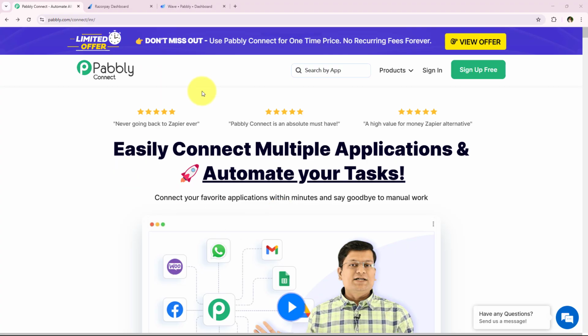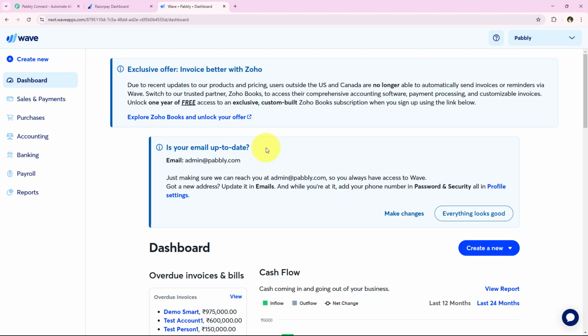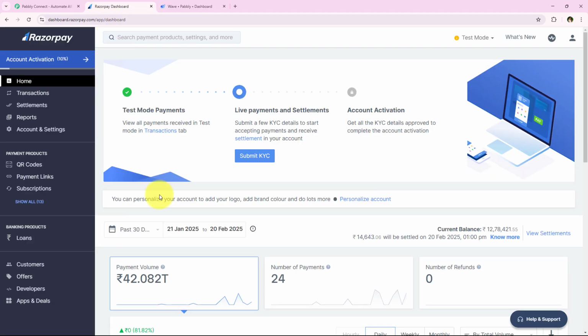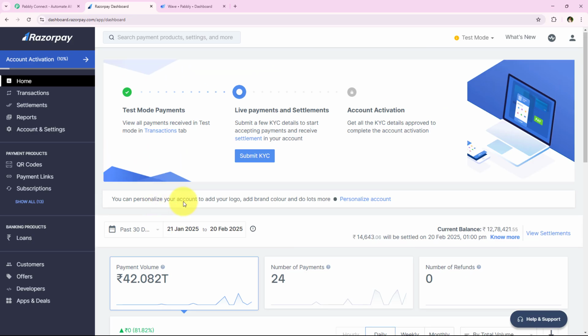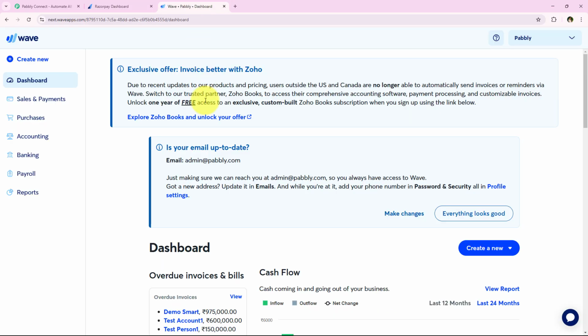Welcome to my screen. So in this video, I'll guide you through the process of automatically creating a new customer in Wave whenever payment is received through Razorpay. This automation helps you to keep your accounting system updated without manual data entry, ensuring all your customer transactions are recorded accurately. Whether you're managing invoices, tracking expenses, or handling recurring customers, this integration will streamline your workflow. So stay with me as I walk you through the step-by-step process.